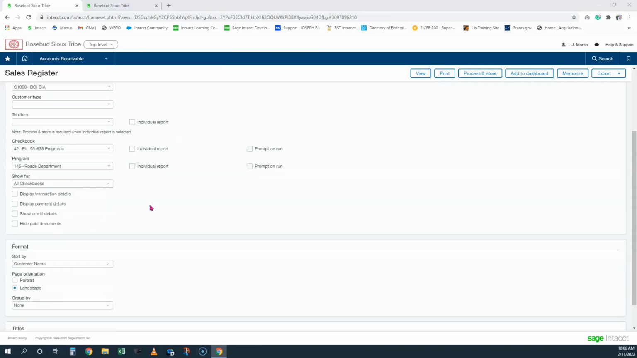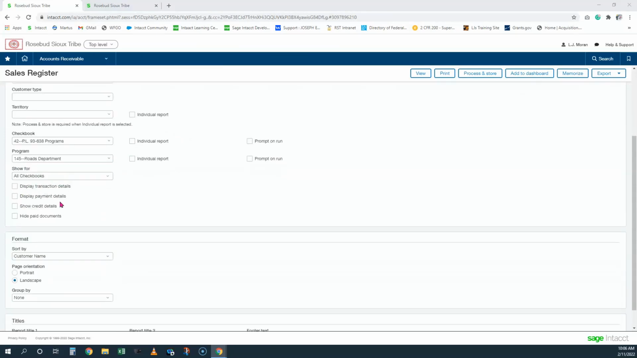The next part of the filters is here with displaying details, payment details, credit details, or hiding paid documents. Pretty much they're verbatim what they are. If we want to display transaction details, we can checkbox this, and that's going to add the general ledger accounts that were used in the sales transaction or the invoice transaction. It's going to add what was put in the memo field, and it'll also add the program and checkbook to the report. So I'm going to leave it unchecked for now.